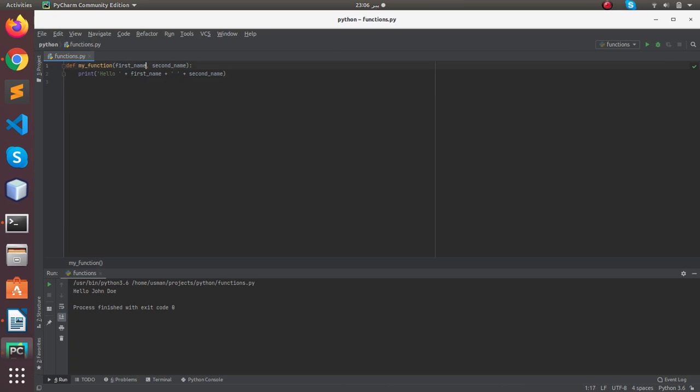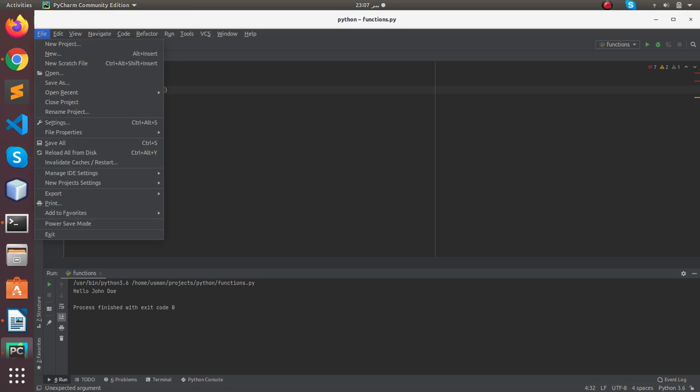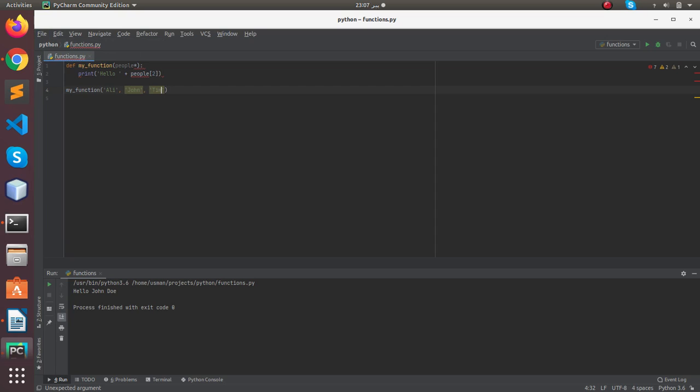Okay, let's say asterisk people, and hello people, let's say 2. Now if I call this function my function and I pass in 3 people names, Ellie, John, and let's say Tim. Okay, now let's run the program.